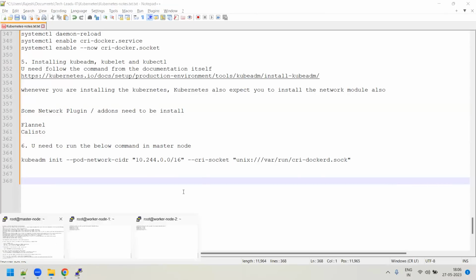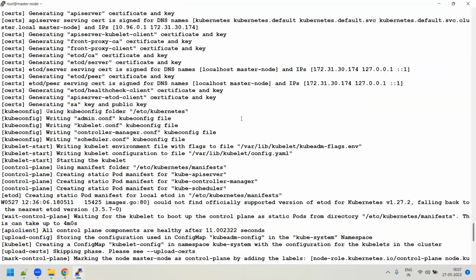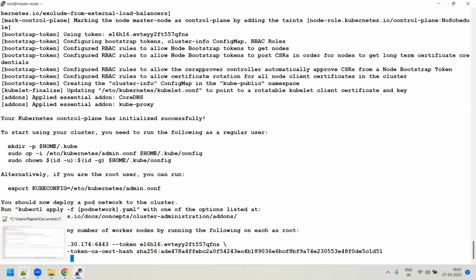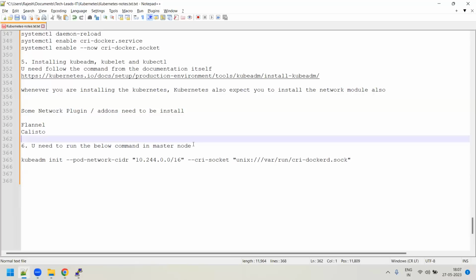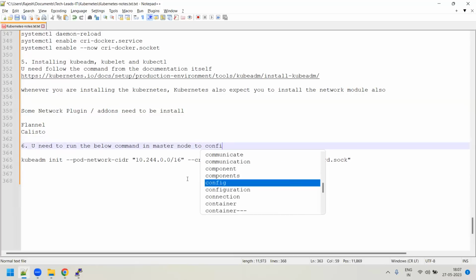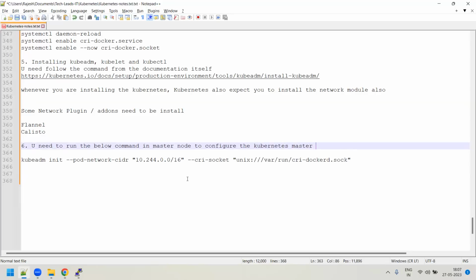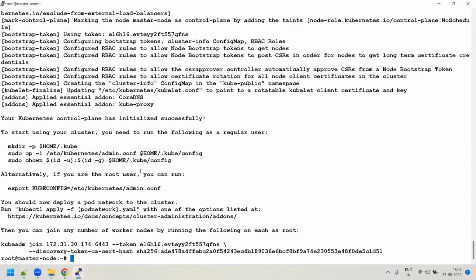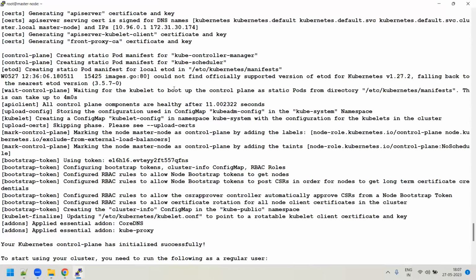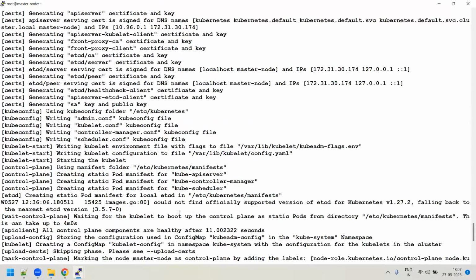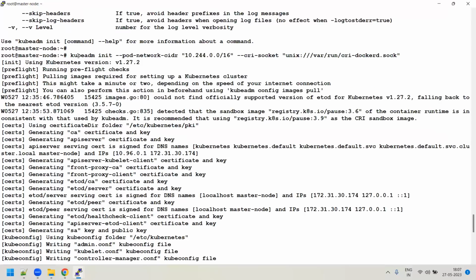So now you can see, guys, it has installed. So this has configured your master node, to configure the Kubernetes master node. Fine, so you have to run this command. Correct, only on one server, because you are initializing it. See what you are doing here: you are running the command kubeadm init. This is what you have to run.